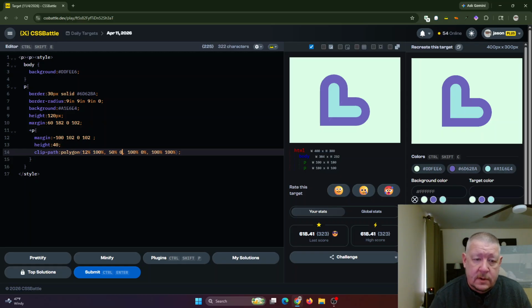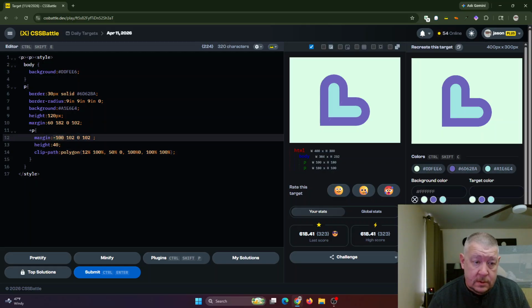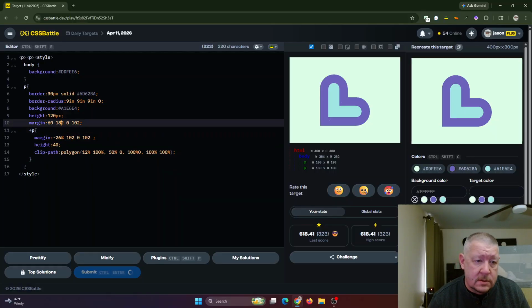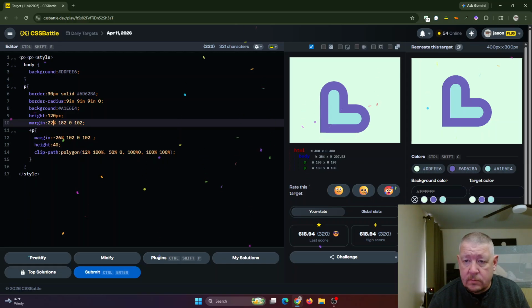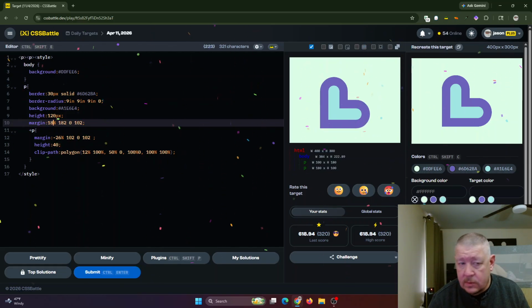We can save a few characters on the clip path by not saying percents when I say 0. Can we get rid of spaces? Yeah, we can. Okay. This should be, I don't know, minus 25%. Nope. 6. Let's see if that gives me a match. It did.